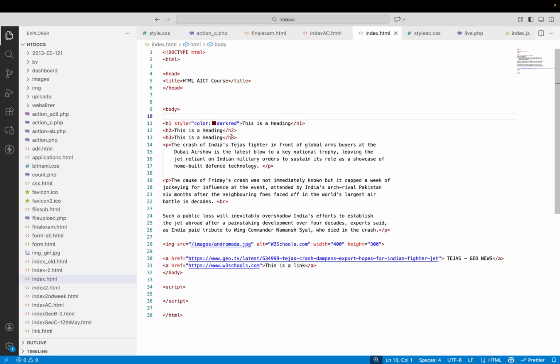Let's say I do it for H2. So style, again, equal to is a must, and then double quotes, and then color is the property, and here I write down blue over there. And since Visual Studio Code is doing live editing, it's already giving me that the heading 2 is now going to be, I just saved it, and now if I refresh it, now you can see the H2 is now changed to blue color.